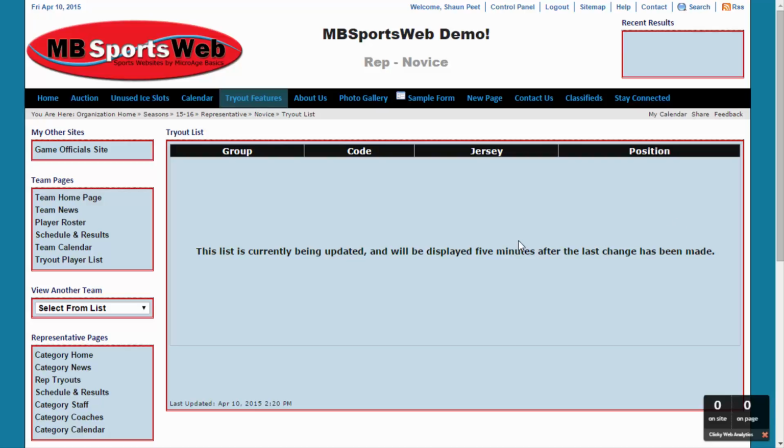But by default, it's just going to show players who are either pending or selected in this list. What will also happen is that any player that's marked as released by default will not show up at all. So the instructions that you would give to the parents or players would be to return to the tryout list at a predetermined time when you know you're going to be updating the list, and then just tell them that if you see your name on the list, please come back to the next session.